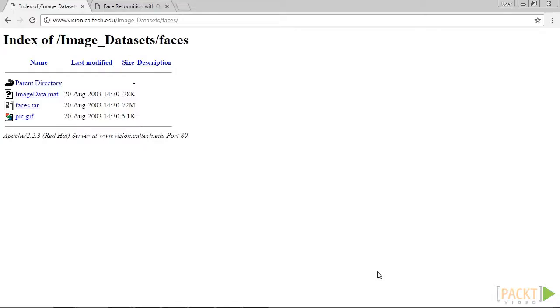We're now ready to build a face recognizer. We need a face dataset for training, so we've provided you a folder called Faces Dataset that contains a small number of images sufficient for training. This dataset is a subset of the dataset that is available at this web page. So this is the faces.tar file you can download. This dataset contains a good number of images that we can use to train a face recognition system.